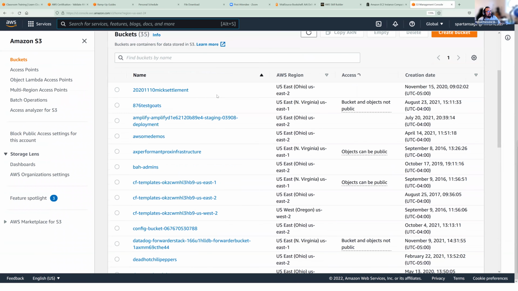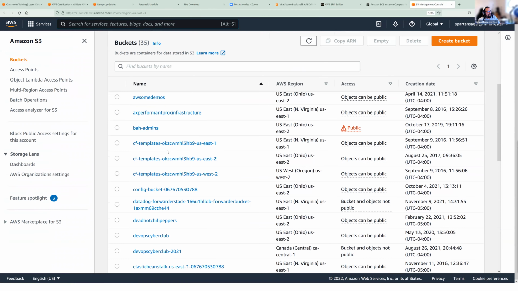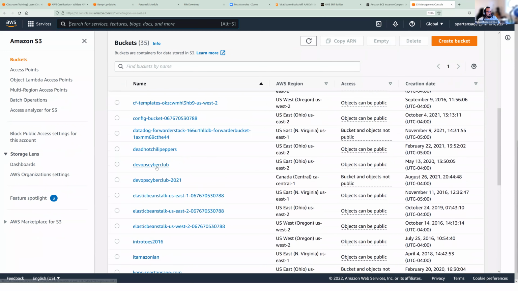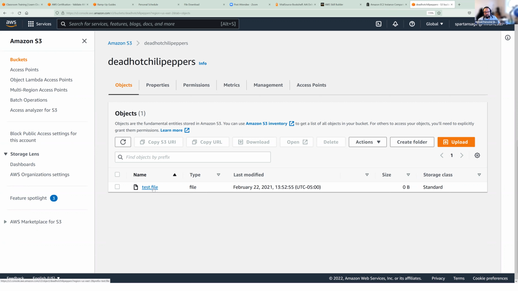So here's S3, and notice that there's a bunch of names here. I usually put weird names in here because everything has to be globally unique across the entire customer base. So it's kind of shocking sometimes. Like DevOps Cyber Club is the club I ran. Dead Hot Chili Peppers was just some random name, right? If we look in here, there's a file in here, a test file.